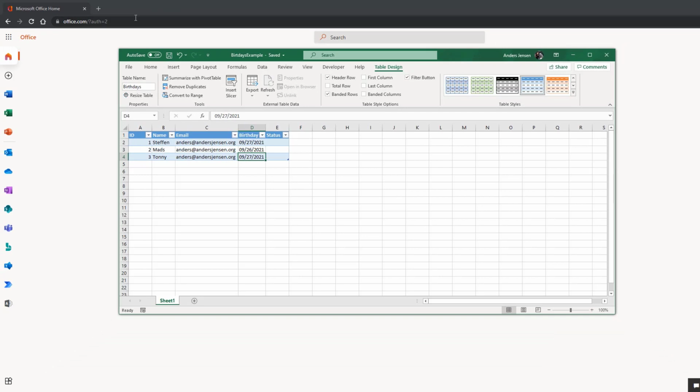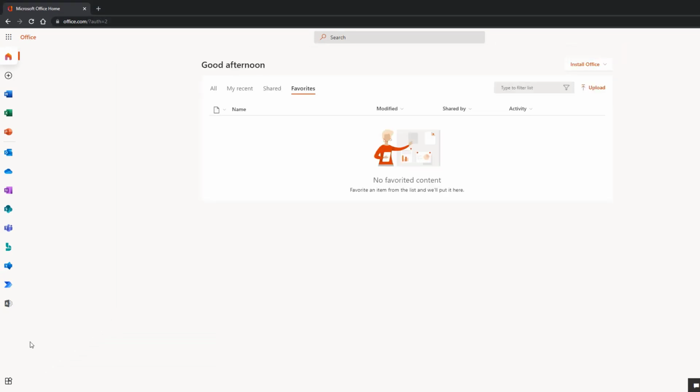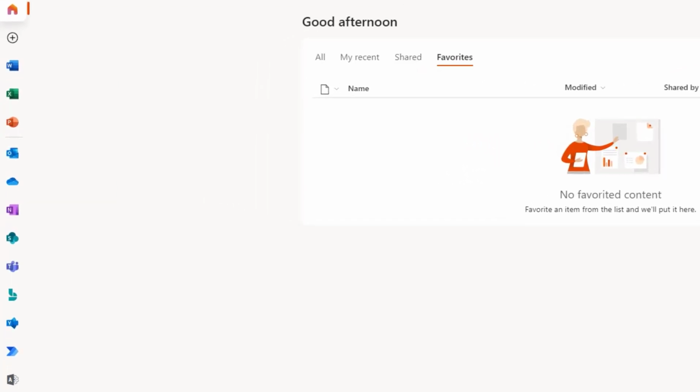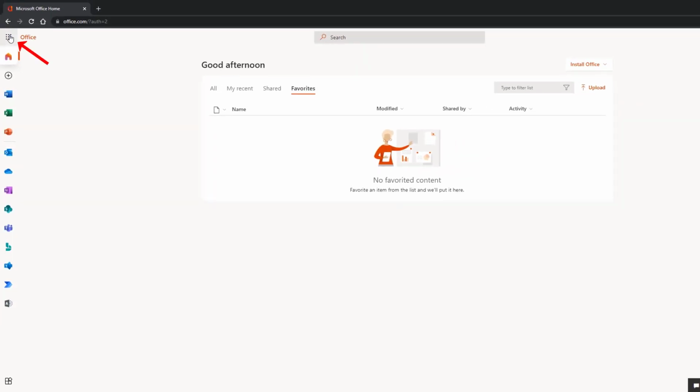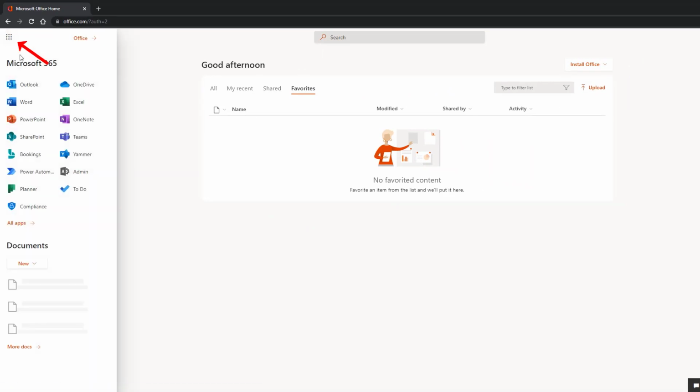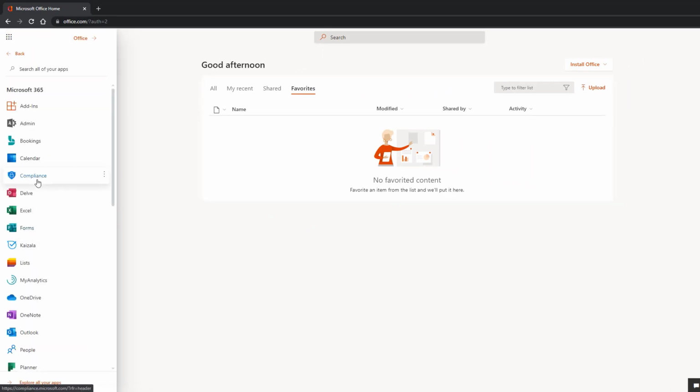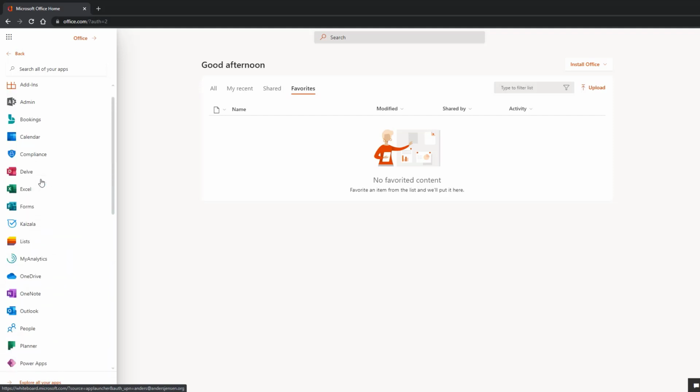Now we go back to office.com, that is the Office 365 apps. The apps that we are going to use are Outlook, OneDrive, and Power Automate. Power Automate is this arrow. In case you don't see the apps, don't worry. Simply click the 9 black dots up here, click all apps, and we will have the apps down here.